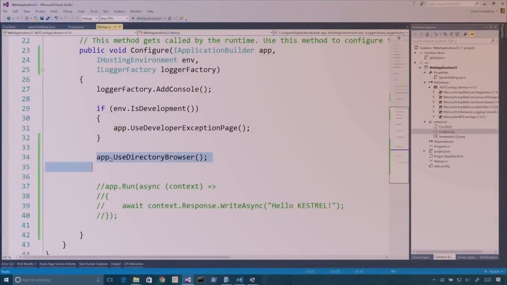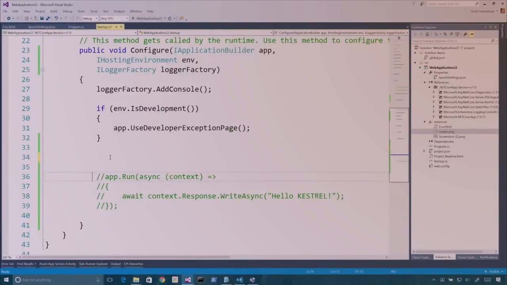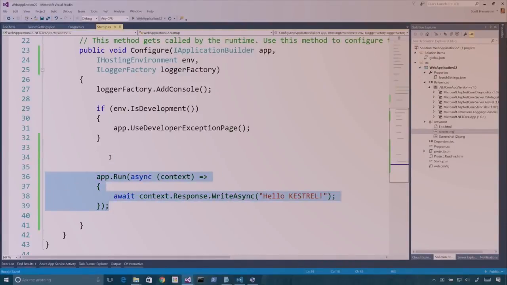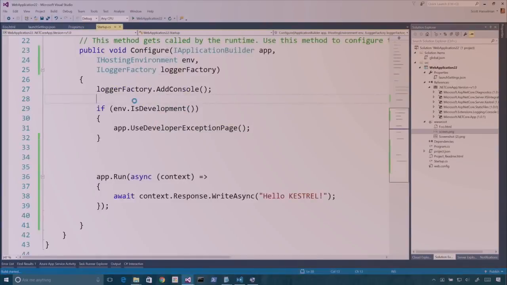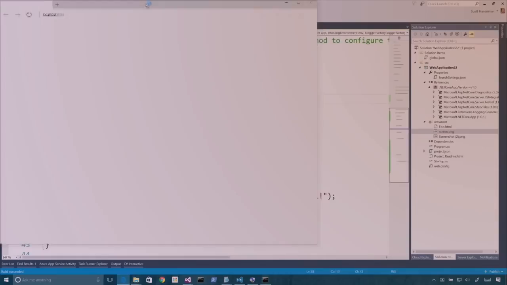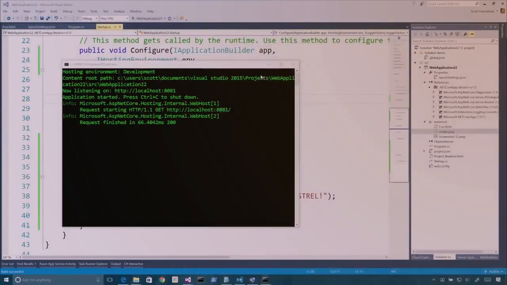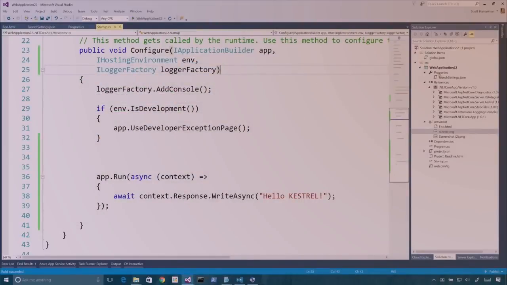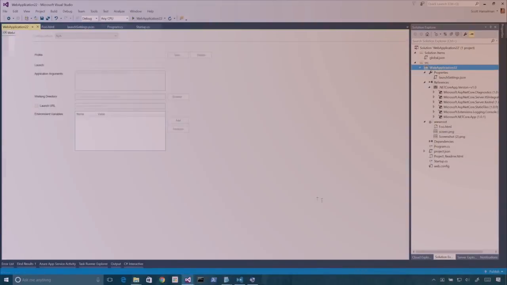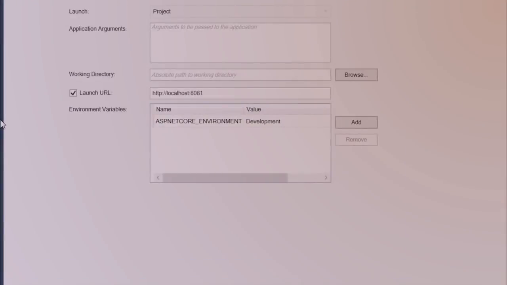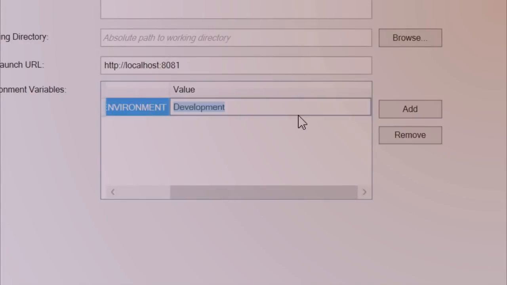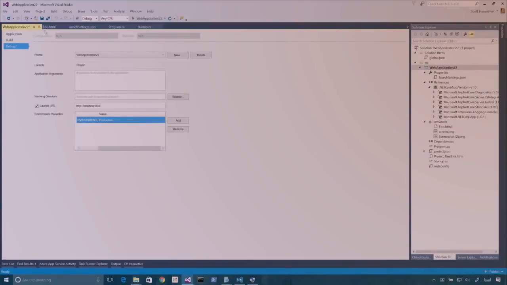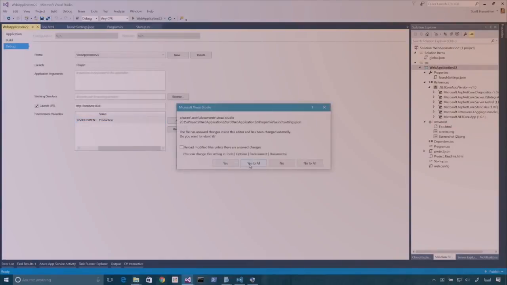And let's go ahead and remove that, and let's go back to our hello world. So there's hello Kestrel. And let's run that again just to make sure that that works, and it'll still say development. Okay? So remember before you had me go to properties. There it is. All right. It's the environment variable. So let's change it to something else. What do you want to change it to? Production. Okay, production.